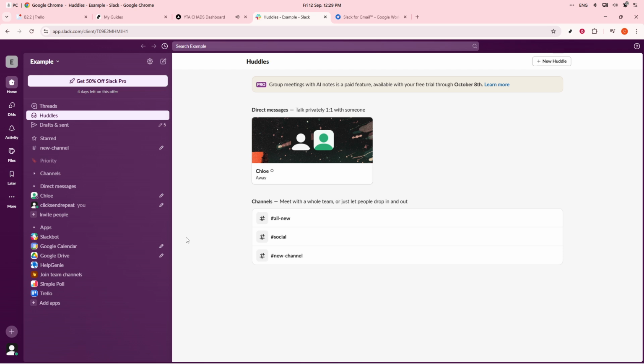Finally, let's test the automatic feed to make sure everything works as expected. Send a test email to your Gmail account. Head over to the selected Slack channel. You should see the test email appear automatically along with its subject, sender, a brief snippet, and a direct link to open the full message in Gmail.